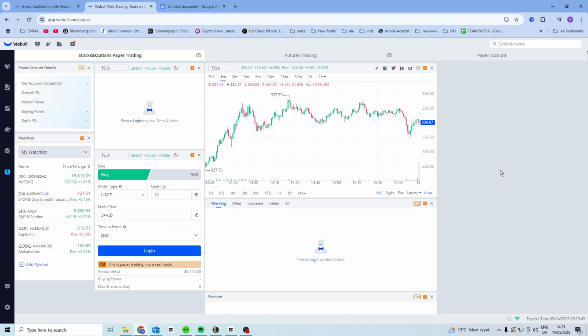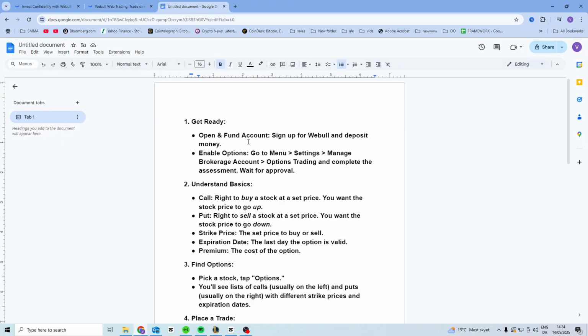In this video, I want to talk about how you can trade options on Webull. Now to do this, you need to open an account and you need to apply for options trading. So to do this, what you want to do is just open up and put some money on your account. Then to enable options, you want to go to the menu, settings, manage brokerage account, options trading, and then you need to complete the assessment, and then you have to wait for them to review it until you are approved.